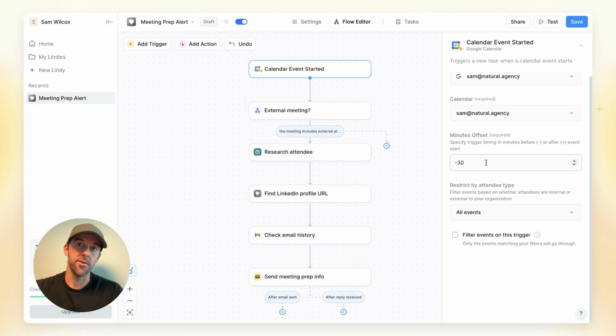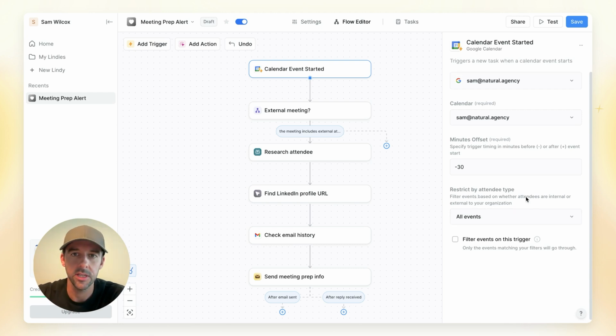So I'm going to set this to 30 so that we've got a little bit more of a buffer to receive the report and digest the information before jumping on the call. The next thing here we've got is restrict by attendee type. So filter events based on whether attendees are internal or external to your organization. So this is basically, we can filter this trigger starting depending on the attendee type.